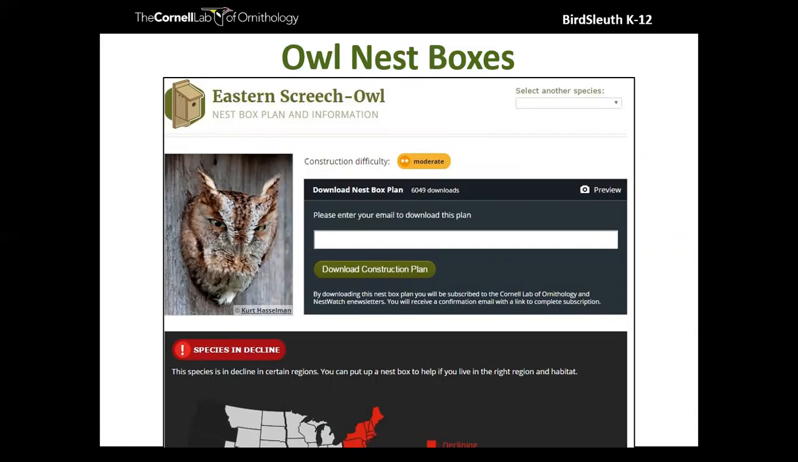And within the NestWatch website, you have the opportunity to go onto their Learn tab and search the nest box plan for different species of birds. Now, you can search individual species of birds, or what I prefer is the Right Box, Right Bird plan, where you type in your general region and your general habitat. And based on your region and habitat, they'll provide you a full list of birds that would use nest boxes in your area.